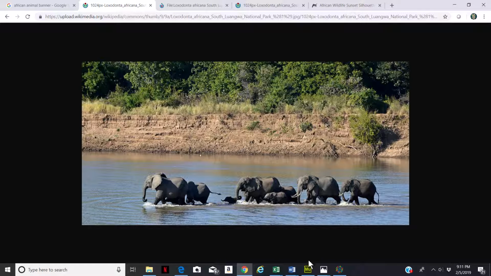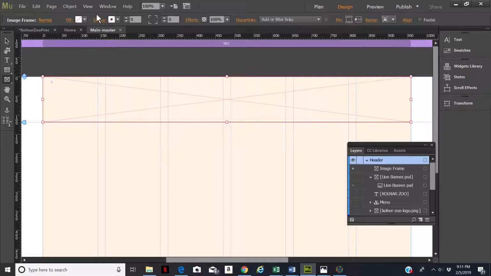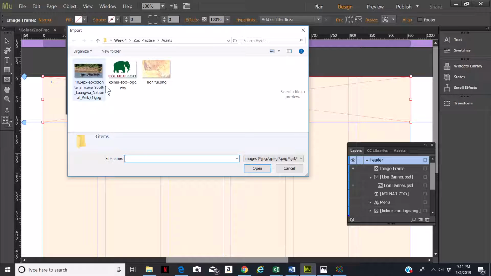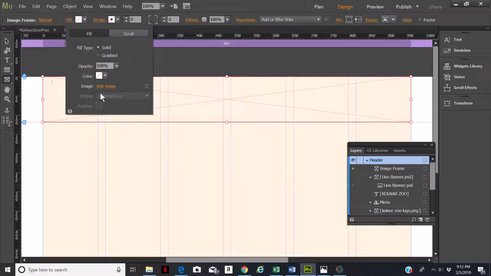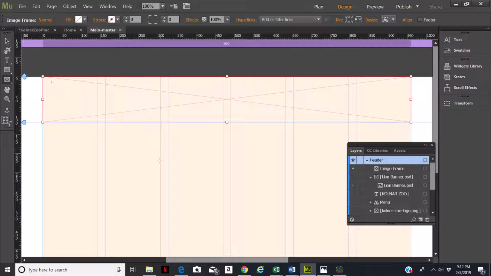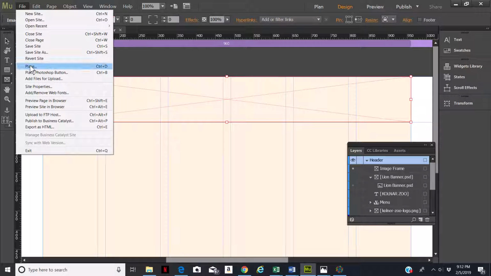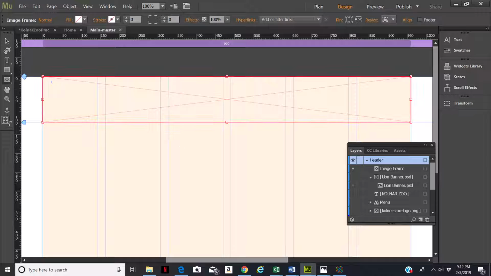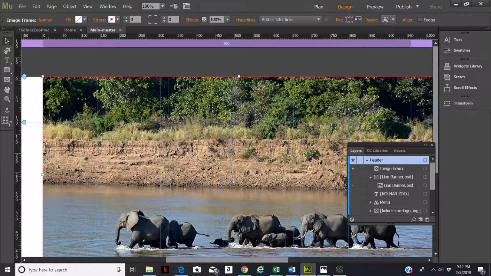All right, I go back to Muse. I can do fill with the word, and I could add the image here, but the problem is I have trouble resizing it. So I think it's better instead, escape, to do File, Place, Open, come over here, paste it, and it's way too big.